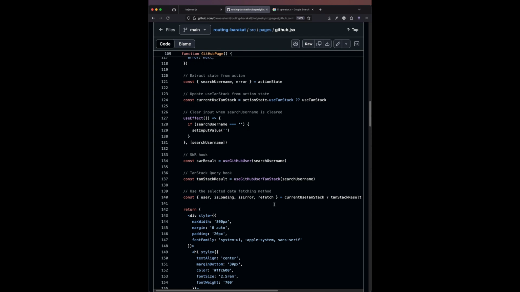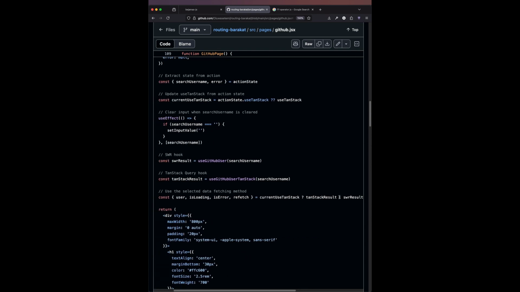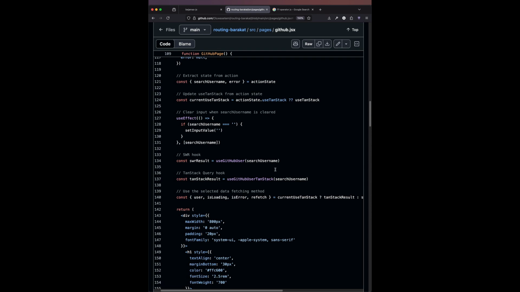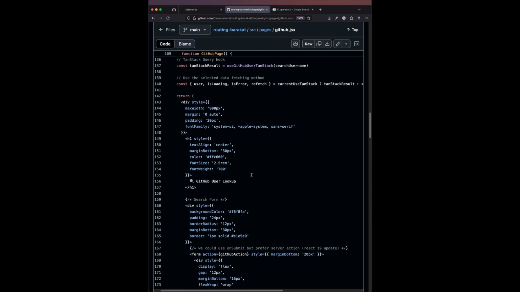But the major thing is I am only using either one of them. So if the current one in use is TanStack, it will extract the information from the TanStack, and if it is not TanStack, it will extract the result from the SWR. The reason why I put both SWR and TanStack is just to show you. There will be the user, there will be isLoading, there will be error, there will be refetch. And refetch is a function to fetch that same information again one more time.